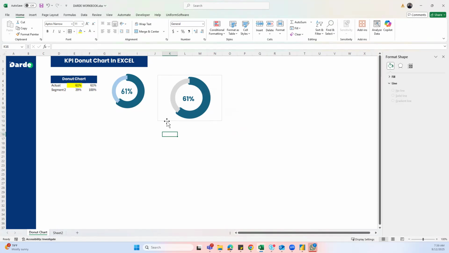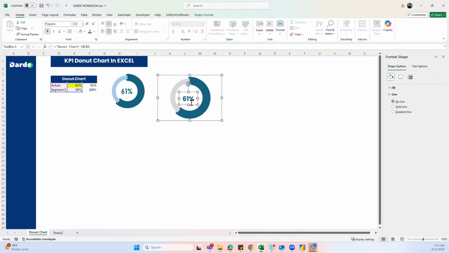And there you have it, a really quick and simple way to represent a specific KPI in Excel using a donut chart.